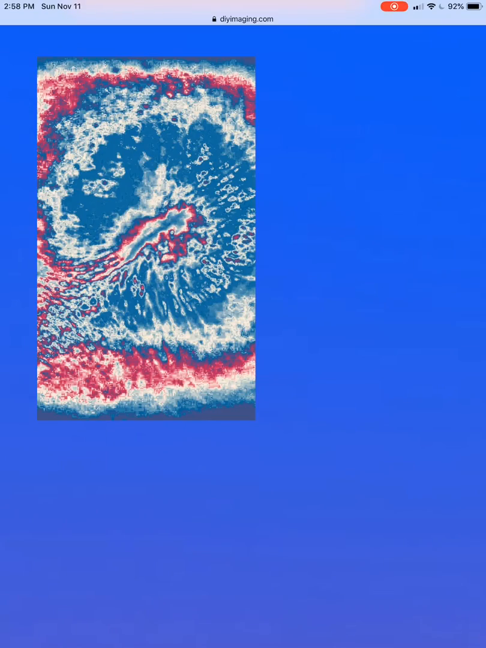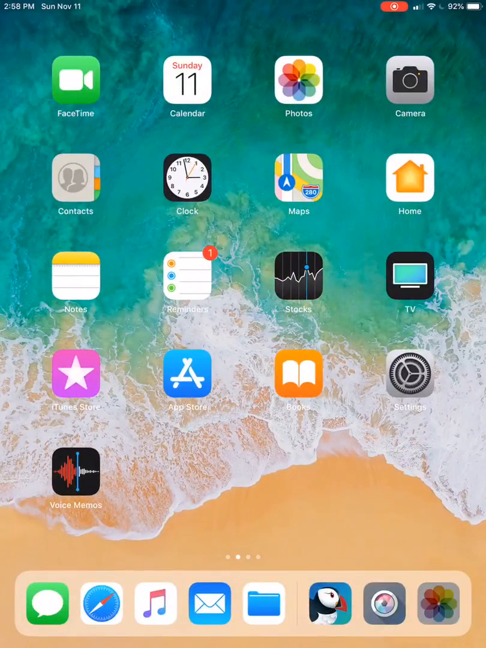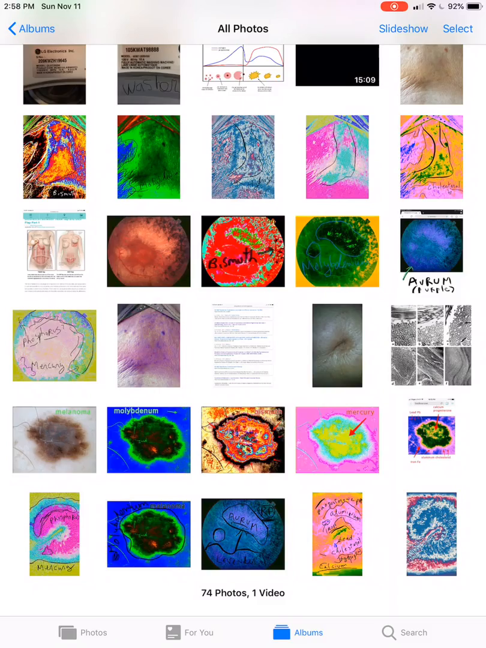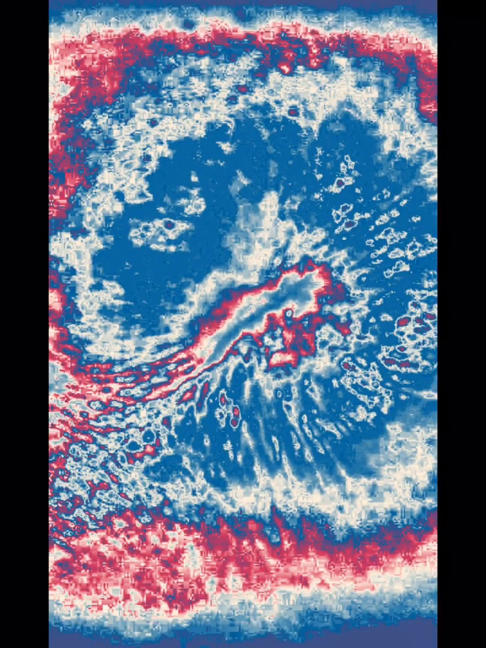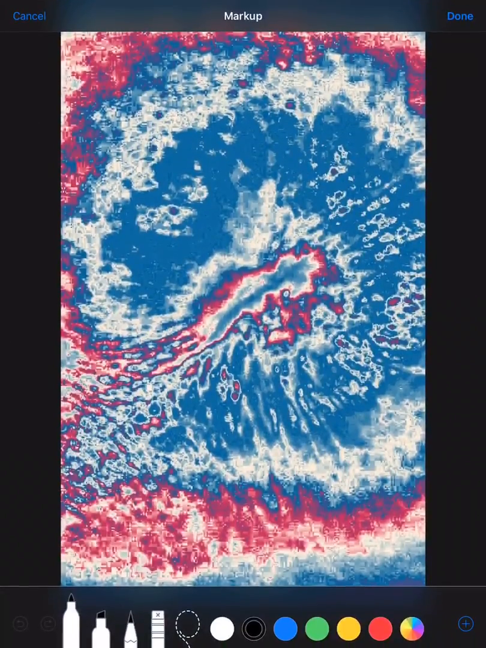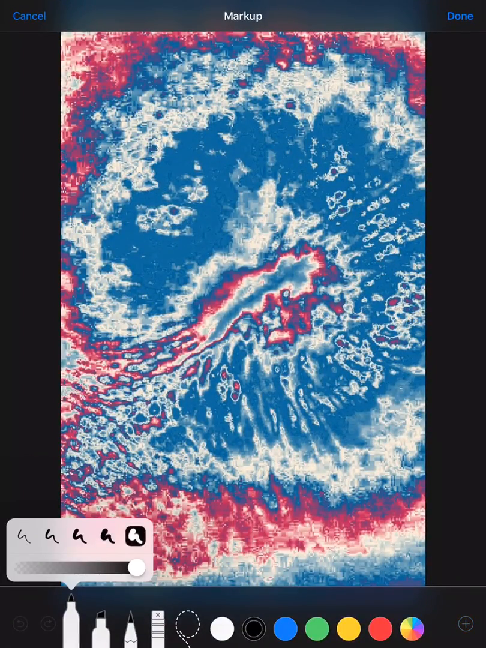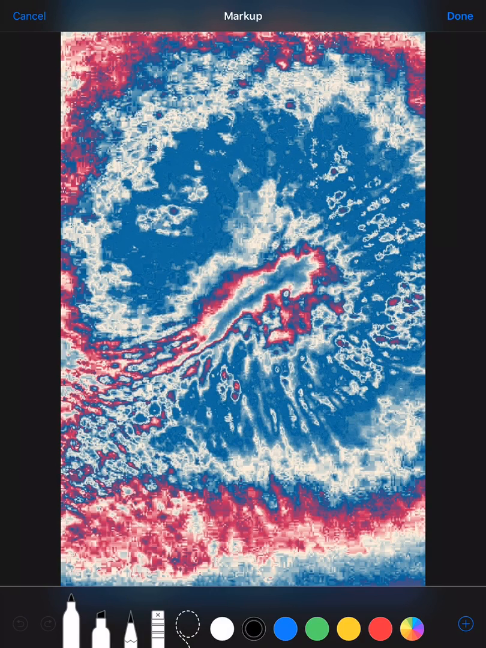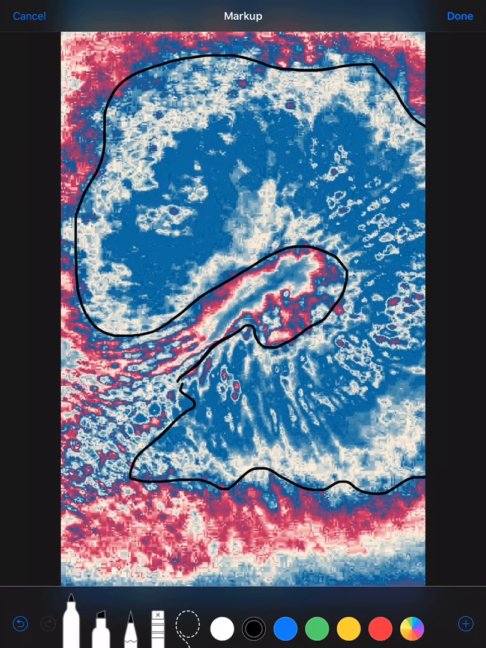So now we've saved the image, and let's go check it in photos again. Let's go to all photos. So here's our result picture, and here I can mark it up in markup. Okay, so this shows hydrogen only. Now, hydrogen is an inflammation marker. So the red color is inflammation.